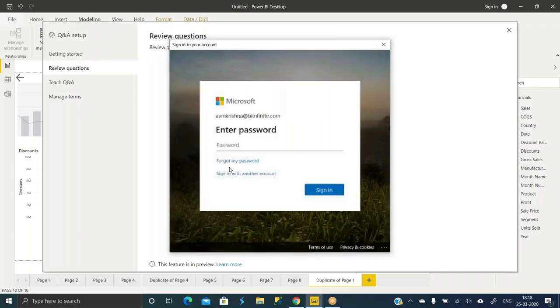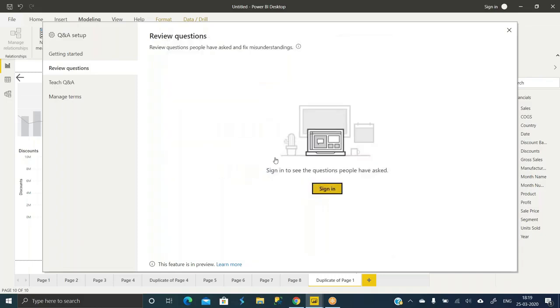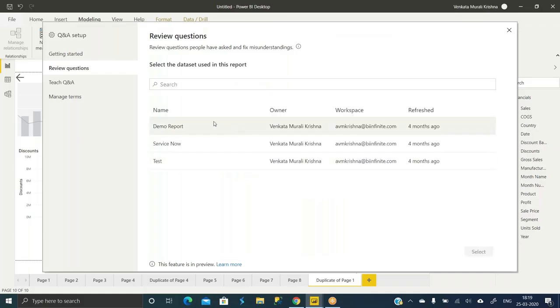So review, it is only for review. If you want to review the questions, then only we can use this, because this is based on Power BI service related questions. Or by default, if you want to add something. So again, this is the dataset which I published a few months back.